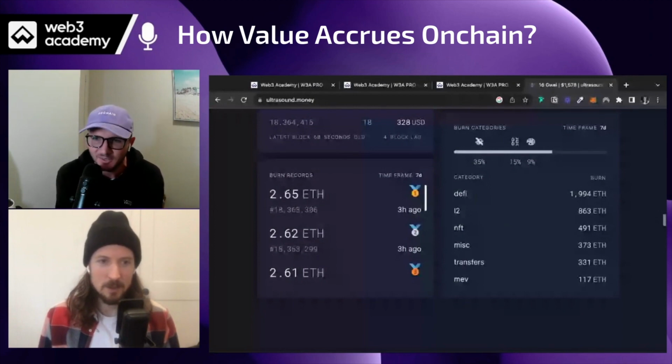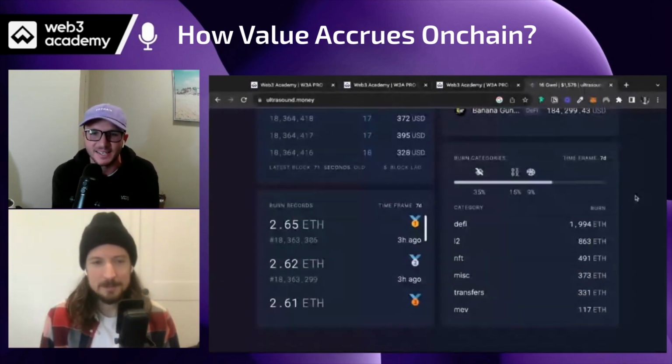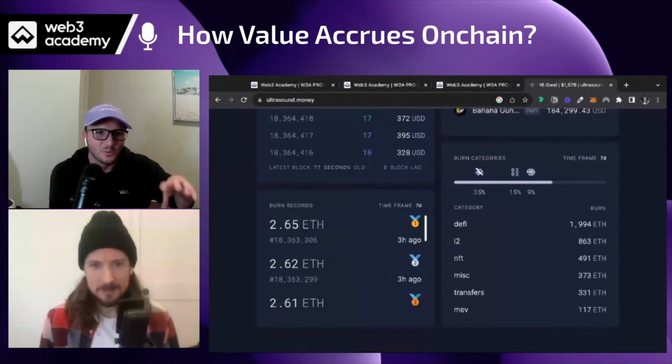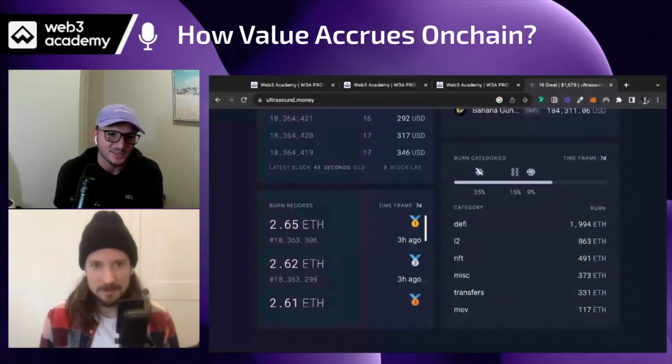And they actually categorize it here, which is cool. You have it categorized in industries. You have DeFi, L2s, NFTs, miscellaneous transfers, and then MEV stuff. They can categorize which industries are burning more ETH, which is quite interesting to see as well.